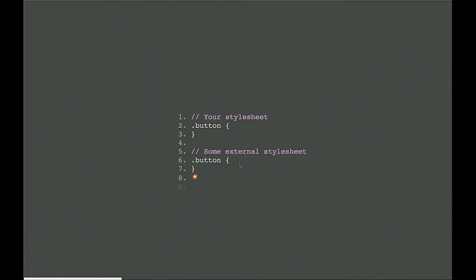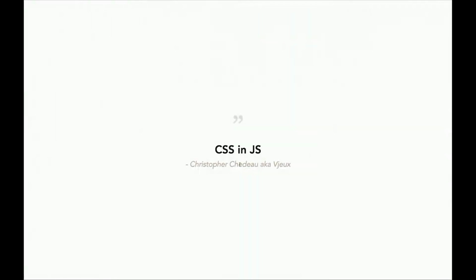So what's the solution, right? In November 2014, Christopher Chedeau gave a talk. He works at Facebook and works on React. He gave a talk entitled CSS and JavaScript. He acknowledges these issues with CSS, and he proposes a potential solution. So we could define our styles inline, right? That's a solution. That way, your styles are scoped locally to the file in which they're defined. Well, that's not really the best idea.